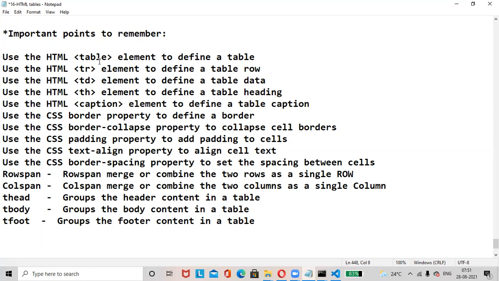Rowspan. Rowspan merge or combine two rows as a single row. Column span. Column span will merge or combine the two columns as a single column. Thead. What does thead do? Thead groups the header content in a table. Tbody groups the body content in a table. Tfoot groups the footer content in a table.